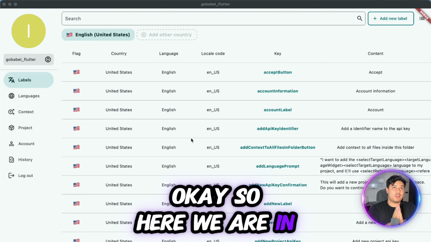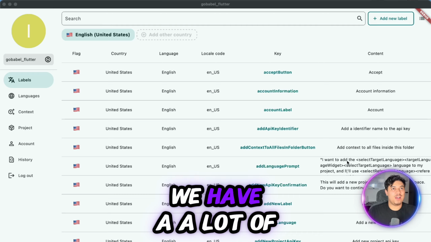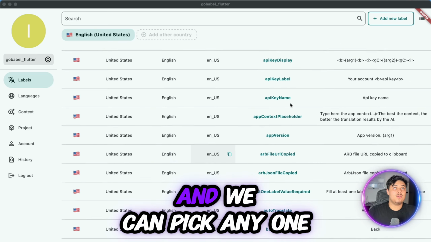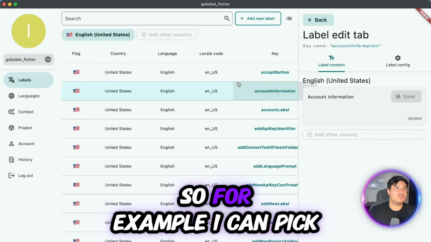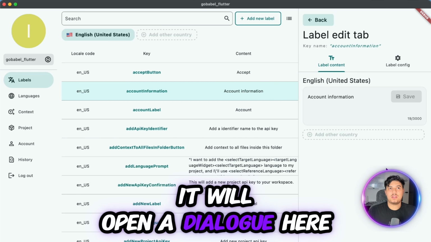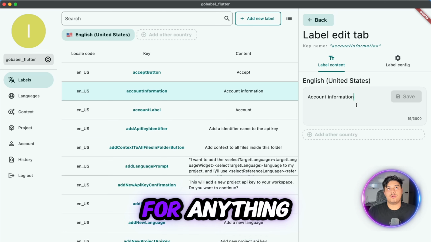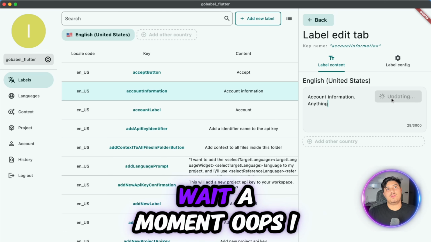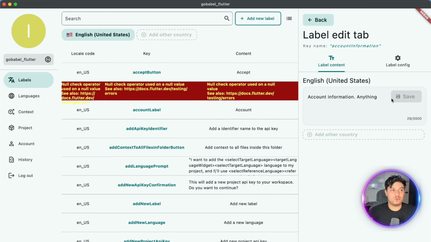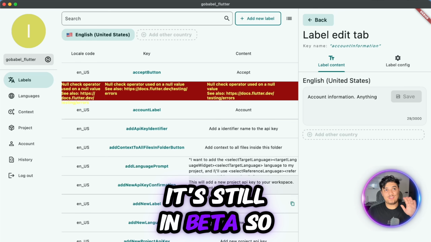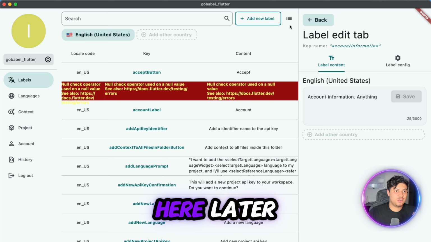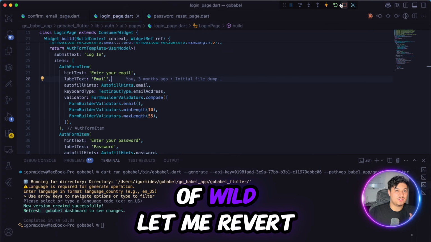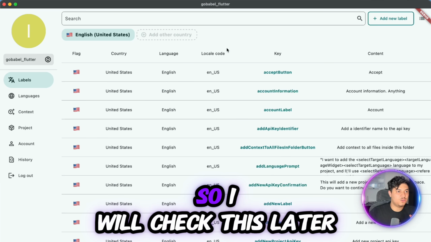Okay, so here we are in the dashboard, and as you can see, we have a lot of labels here. All of them were added, and we can pick any one of them. So for example, I can pick this one. It will open a dialog here, and I can change it for anything. Save it. Wait a moment. Oops, I have a new error here. It's still in beta, so I will take a look here later. Yeah, this is going kind of wild. Let me revert this. Okay, so I will check this later.